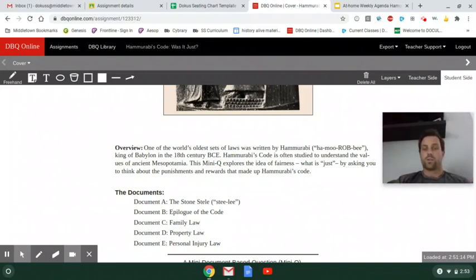This mini-Q explores the idea of fairness, what is just, by asking you to think about the punishments and rewards that made up Hammurabi's Code. And there are 5 documents that go along with that. We're not going to get to all of them today. In fact, we're not going to get to any of them today. We're just doing some fun stuff and learning some background on it.